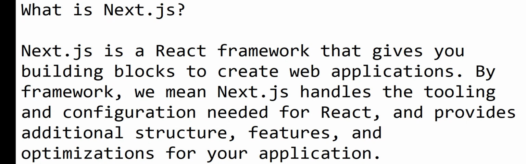So let's begin. What is Next.js? Next.js is a React framework that gives you building blocks to create web applications. By framework, we mean Next.js handles the tooling and configuration needed for React and provides additional structure, features, and optimizations for your application. Okay guys, so this is the end of my report on what Next.js is all about.